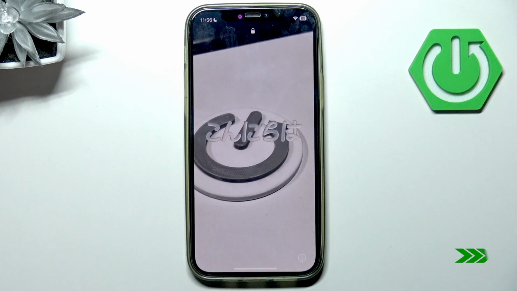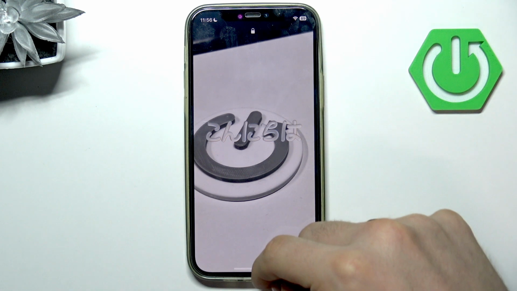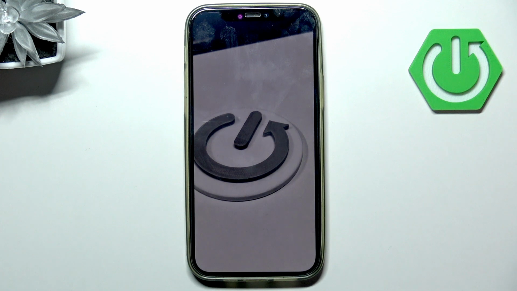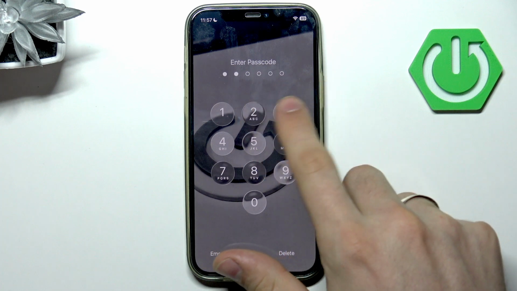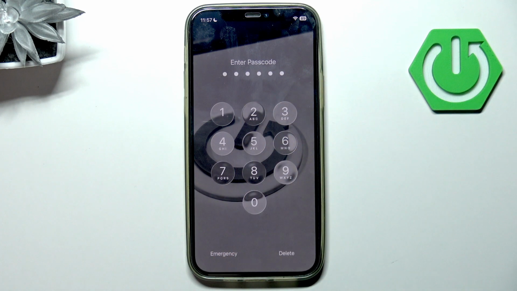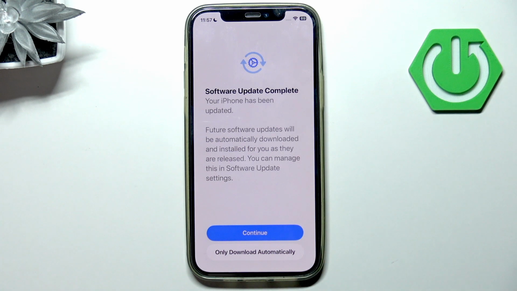And okay guys, that's it. As you can see here, I have a new OS. I have iOS 26. As you can see here, we have our glassy design. It looks different. Okay, software update complete.